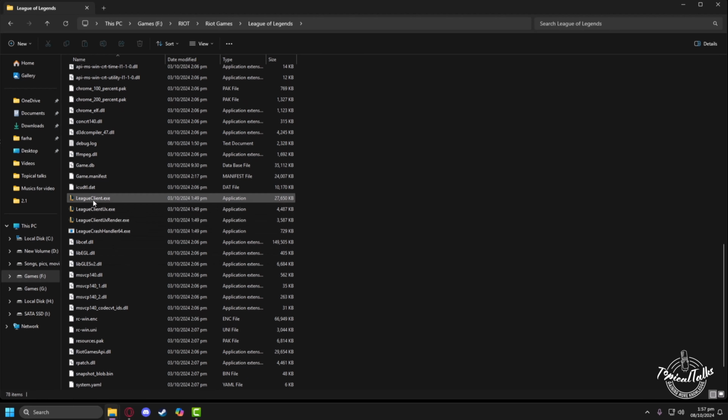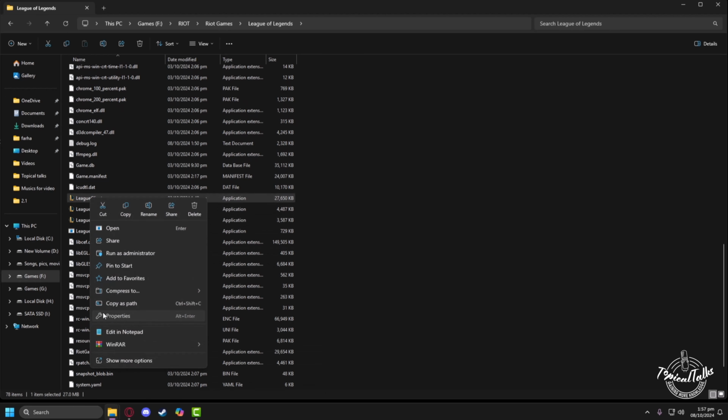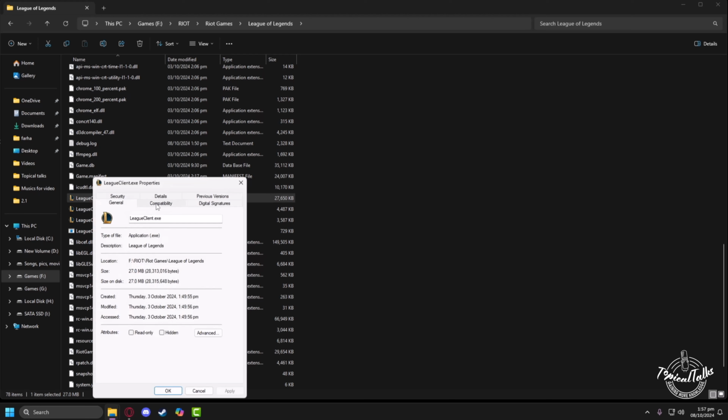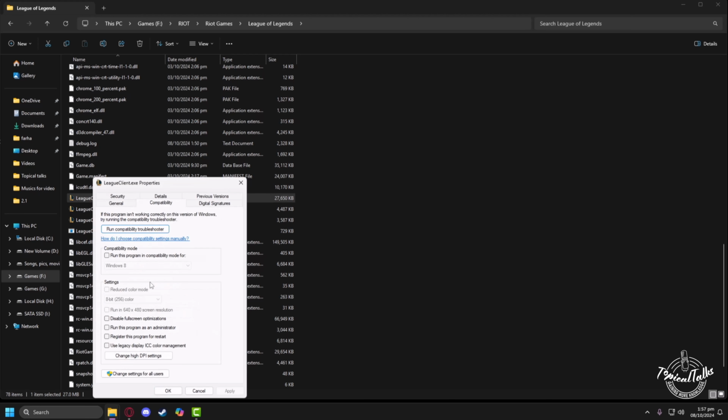So all you need to do is right click on it, go to properties. Now go to the compatibility mode. From here, select run this program in compatibility mode. Windows 7 or Windows 8 will be fine. You need to check out which one works best for you.